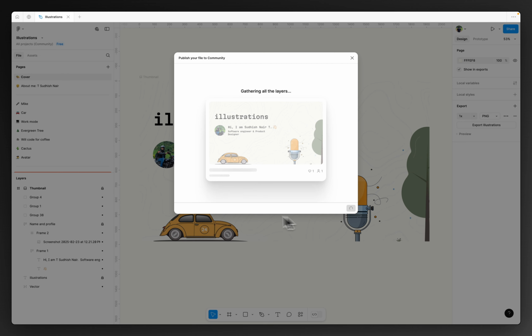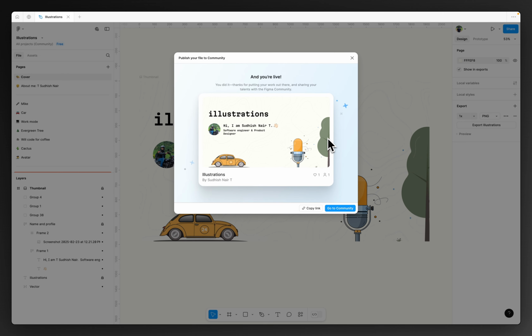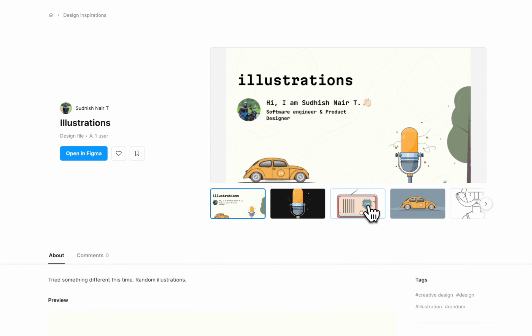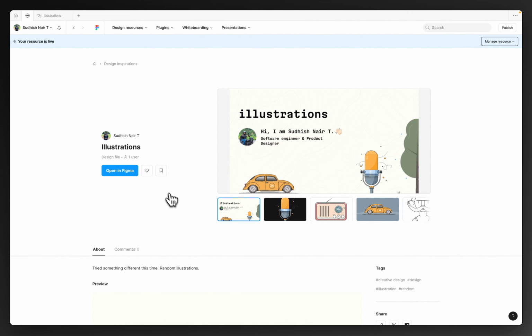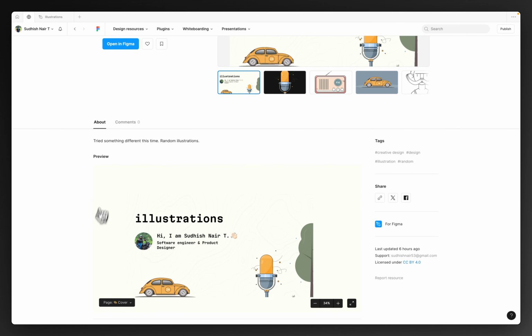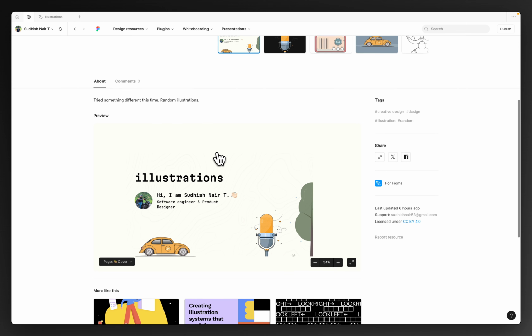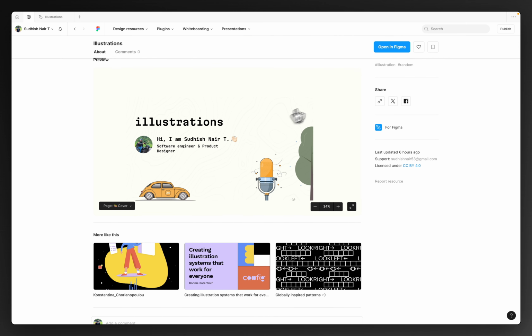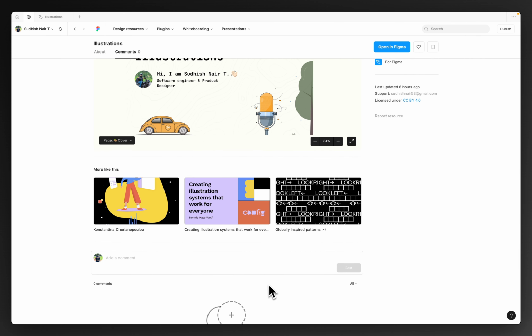Once it's done, you'll see it's compiling and all those things. Once it's done, you can see you are live. Thanks for putting your work out there and sharing it with Figma community. So you will see something like this, and then you can click copy to share if you are interested in sharing it on social media and other places, or just click on go community, and here you will see the work over here. So this is the illustration or the thumbnail which we have set, so they'll be able to see that, and they can open it in Figma and see your work and share their comments over here.